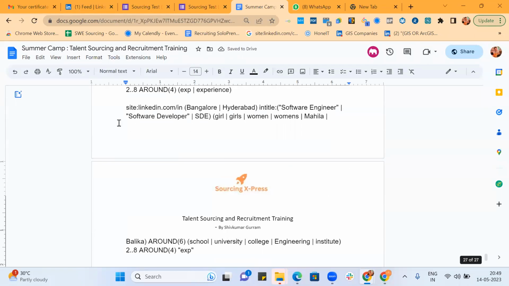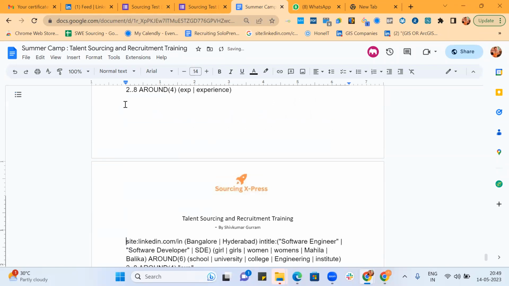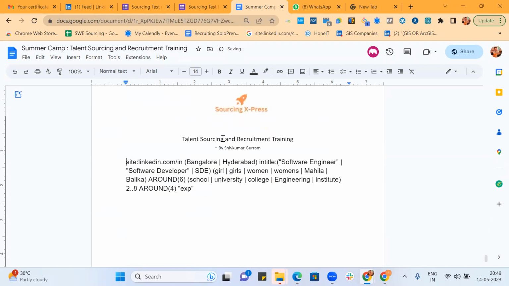So basic, just stick to basics. No need to think like rocket science. What is site doing? It's doing its own job, getting the profiles from LinkedIn. What is Bangalore or Hyderabad doing? It's showing the profiles which are from Bangalore or Hyderabad, or the text which has Bangalore or Hyderabad.